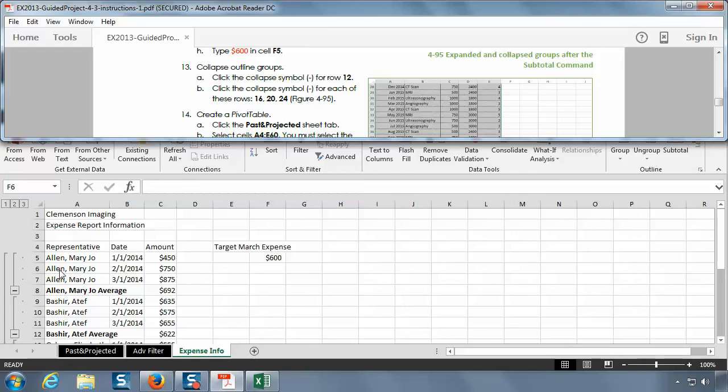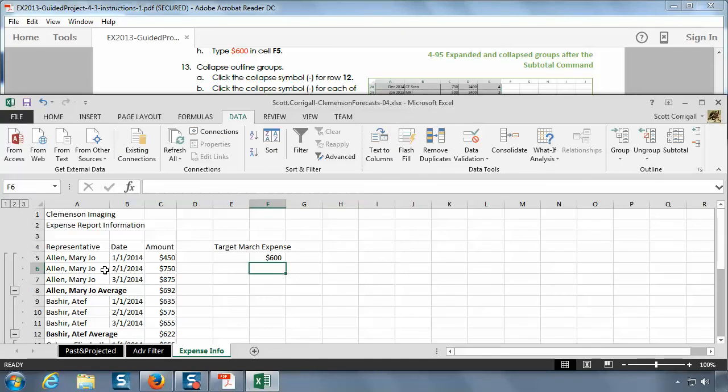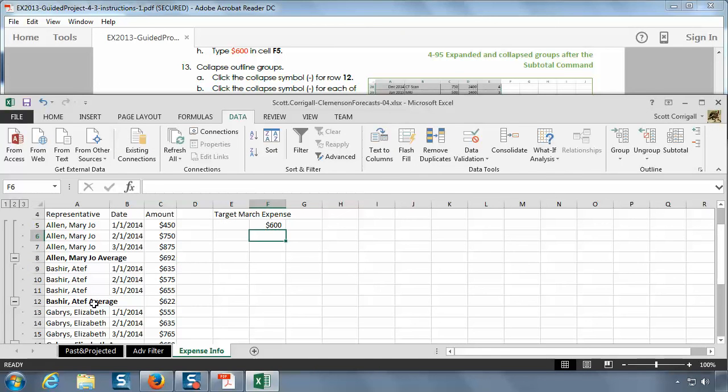We want to see Mary Jo Allen, but let's say we didn't want what is in row 12. We actually don't care about Atef Bashir's average. The little minus sign here allows us to collapse his group. Look at these 3 entries. When we hit the minus sign, we hide all the individual values. We'll still see his overall average, we just don't want to see the original data.